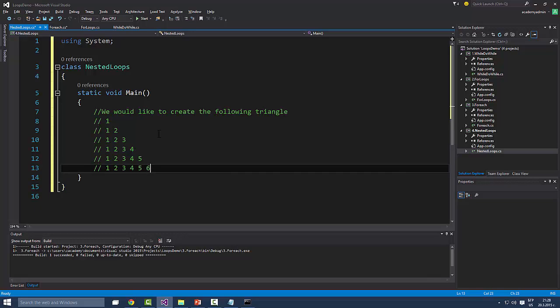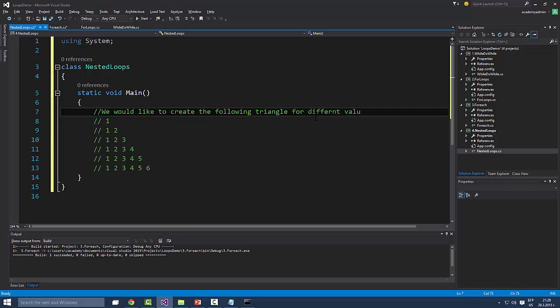Okay, right, so this is what we want to do, and it's fairly simple. We just need to notice a couple of things. Okay, so we have 6 rows in this case. The following triangle for different values of n. In this case, n equals 6, which means that we have 6 rows. But I want to be able to do it automatically, for all of the possible values of n.